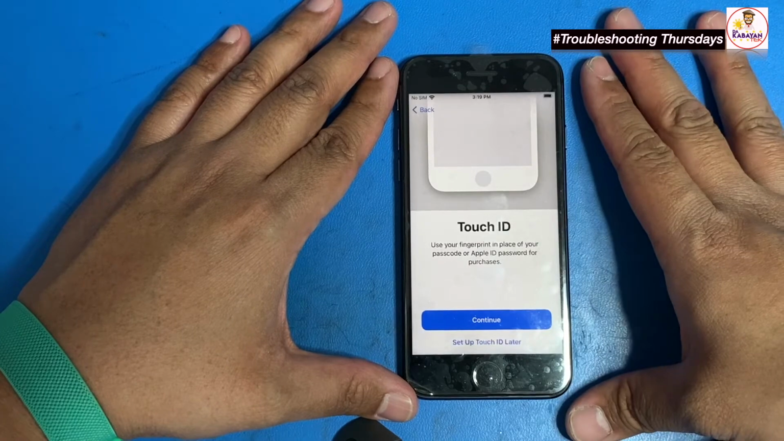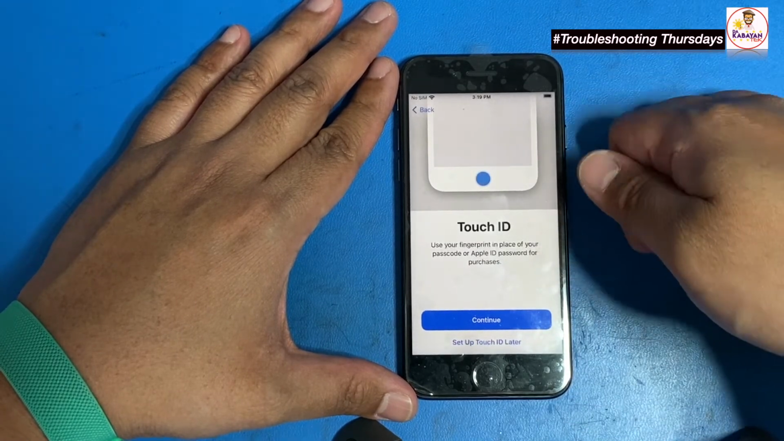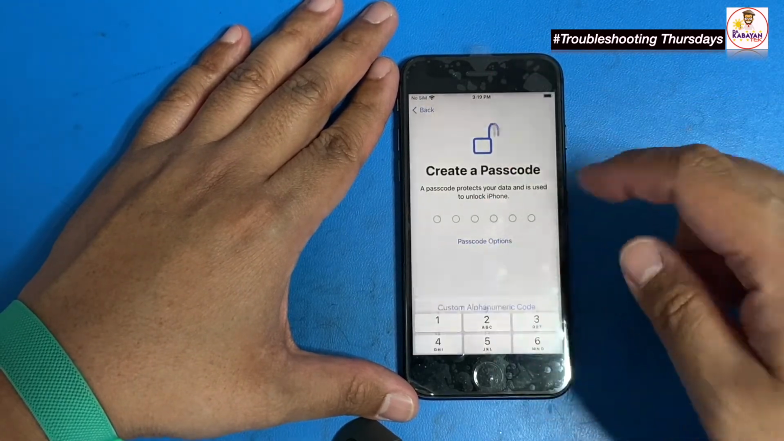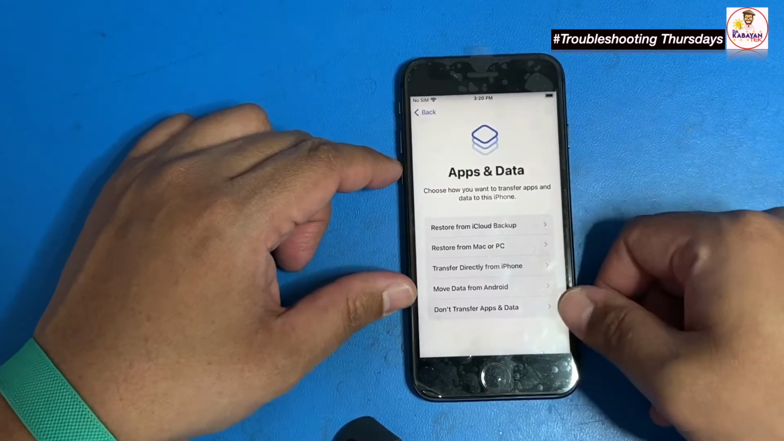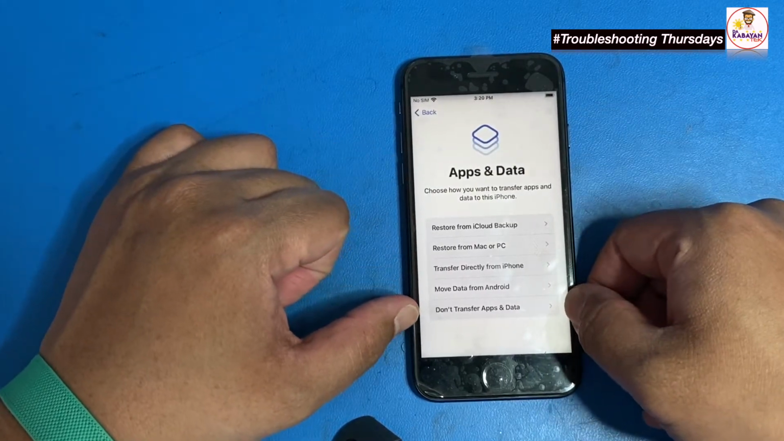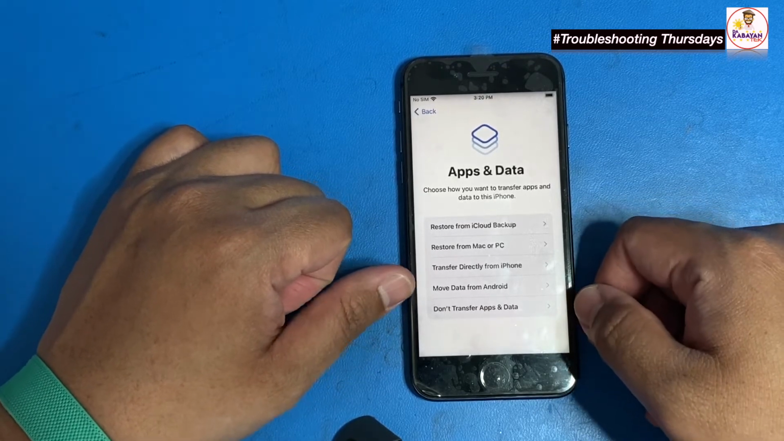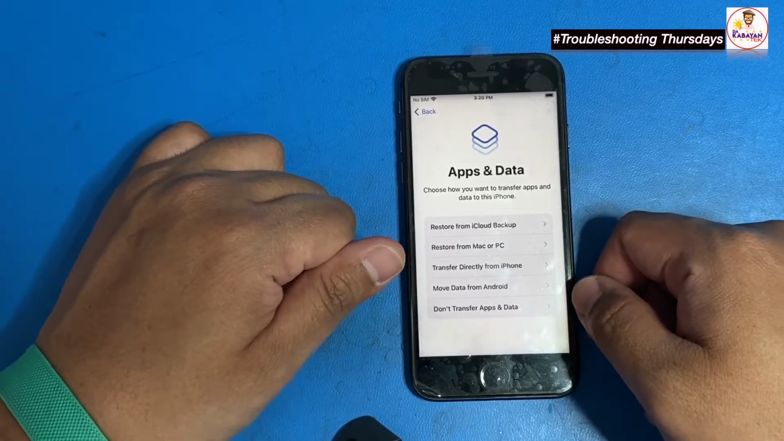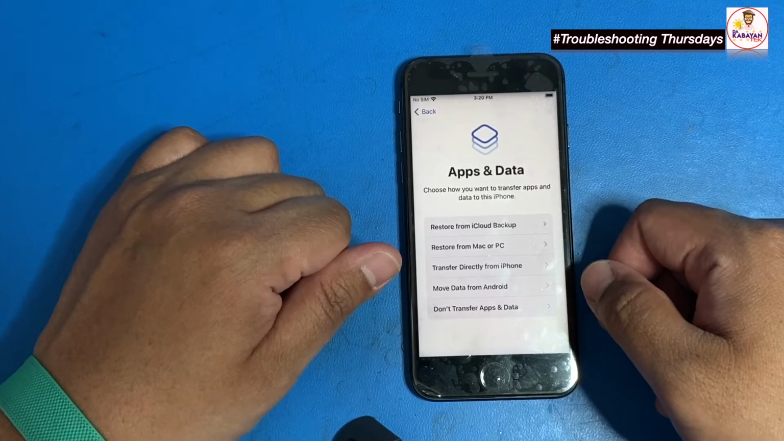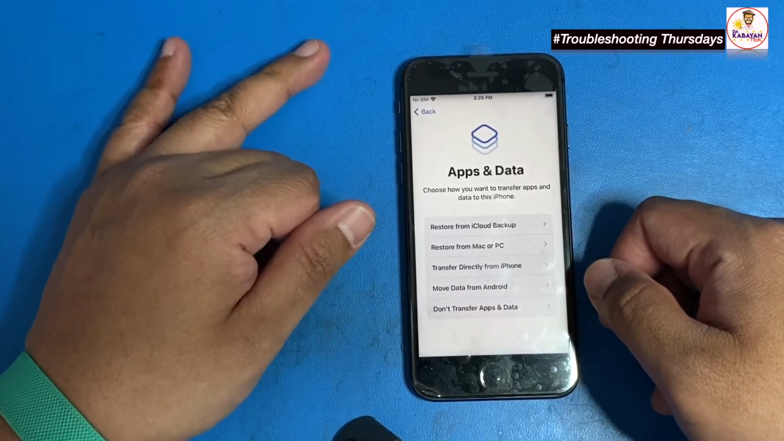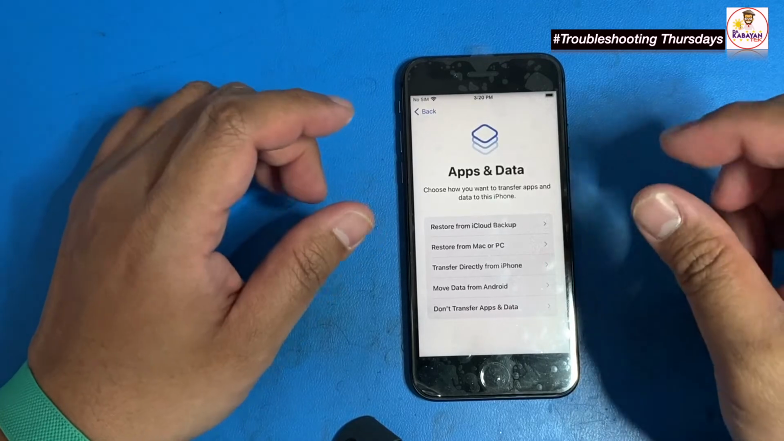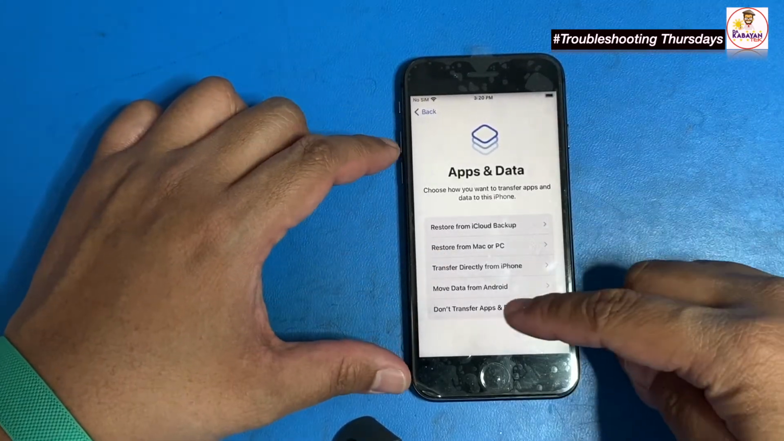If this one is an iPhone 10 and above, it's going to ask you to set up your Face ID, and I'm not going to put any passcode for now. And then this is the one that we're going to do, which is the transfer of apps and data. Don't transfer apps and data. It means that it's not going to transfer your personal data. The only things that it won't transfer would be your settings, passwords, and also the apps. Okay, so I'm going to click on this one.